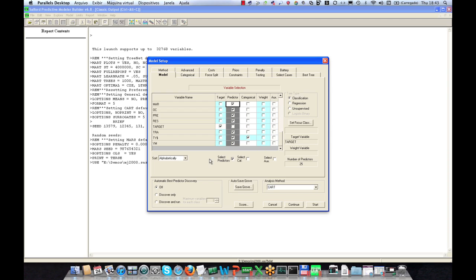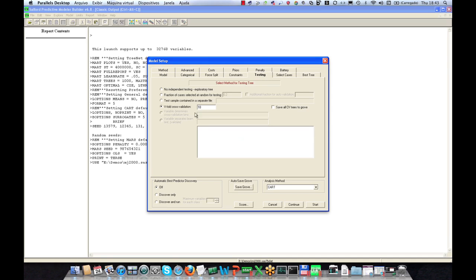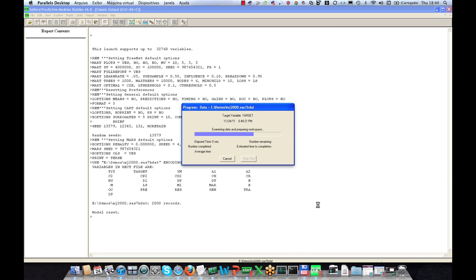And the only other thing we're going to do to get started is, when I go to the testing tab of the model setup dialog, I want to select a train test methodology with 50% of the data being held back for testing. I'm using the CART data mining engine. There are a bunch of others that I could have used instead, but let's stick with CART for right now, and let's hit the start button.